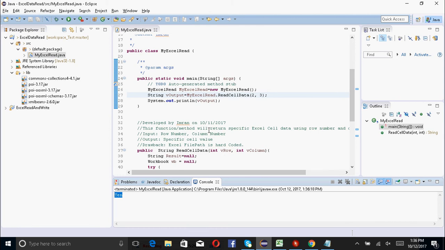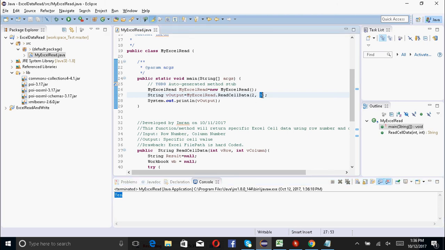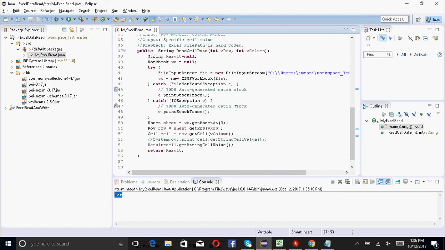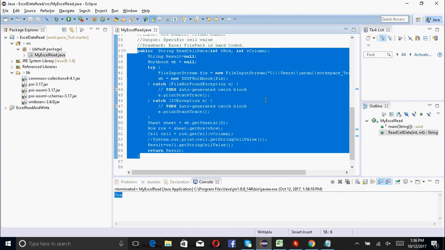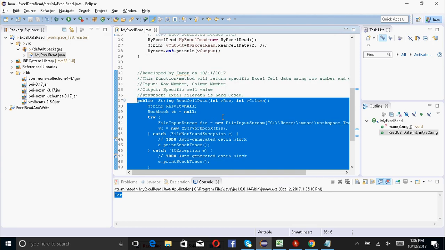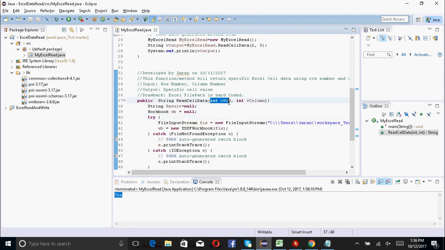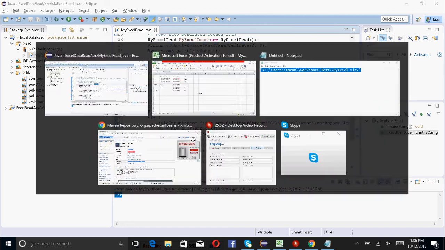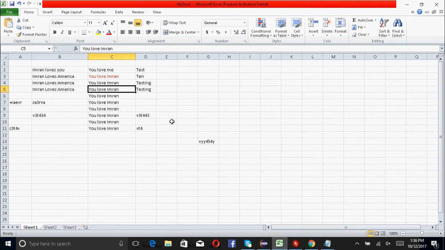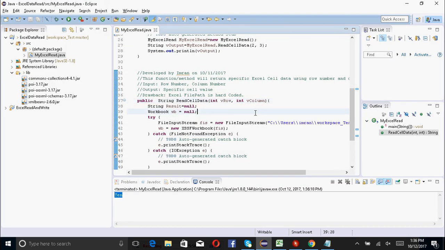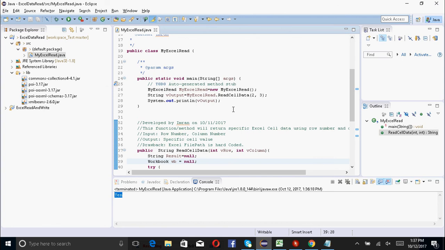So that is how we can read cell data by providing row count and column count into a particular method. And this is the method that I have created yesterday. It accepts two input arguments as integer, row and column, and returns the cell value as a string from the Excel. And this one is very useful when we do automation using Selenium WebDriver.